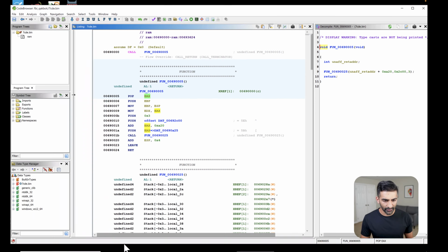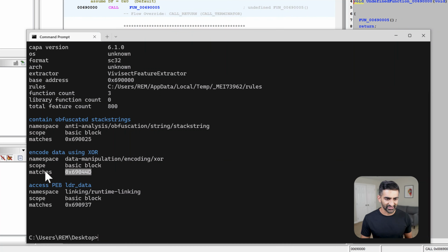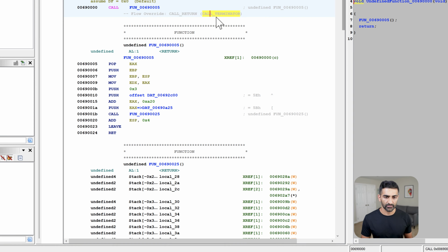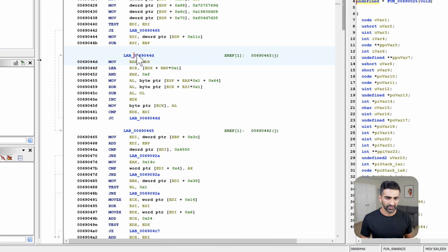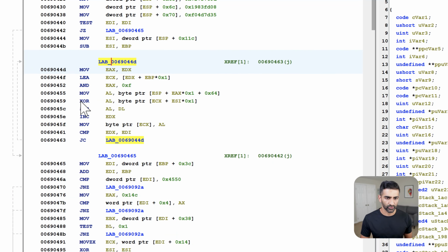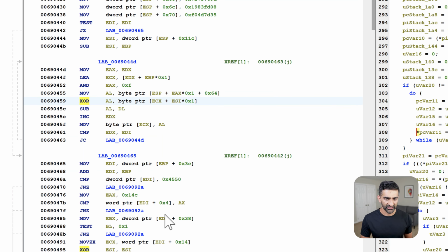So now I'll hop back over to capa and grab the address in the matches field where it identified the XOR operation taking place. So I'll copy that address right there, hit G on the keyboard in Ghidra, and jump over to that location. Here it looks like we have a loop that is in fact performing the XOR operation. When I take a closer look at the operands, I see that it is XORing the lower 8 bits of EAX with 1 byte located at, well, whatever that points to. It's then performing a subtract operation right here, and then it moves the XORed byte located in the lower 8 bits of EAX to the address specified by ECX.